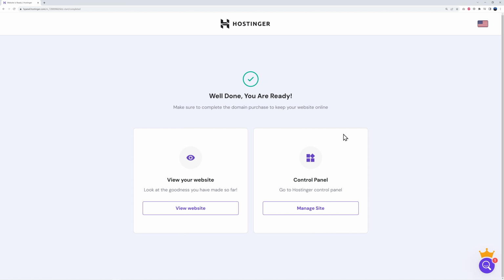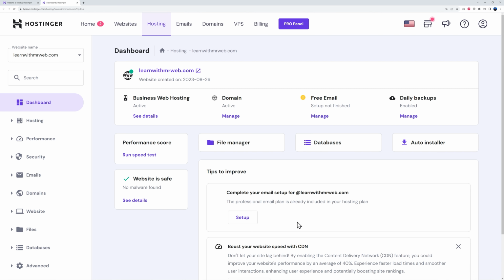You are ready. So from here, you can either go and see your website. So we don't need that because we haven't built anything yet. So we're going to go back to our control panel. Okay, so let's click on manage site. There you go. And we're back to our dashboard now. So now from here, we're going to create an email address and also we're going to install WordPress on our server.